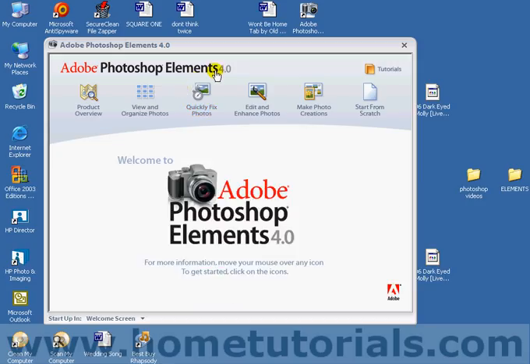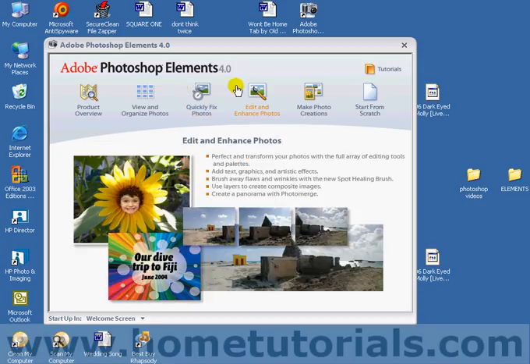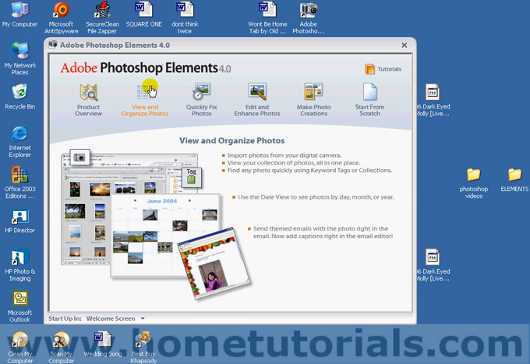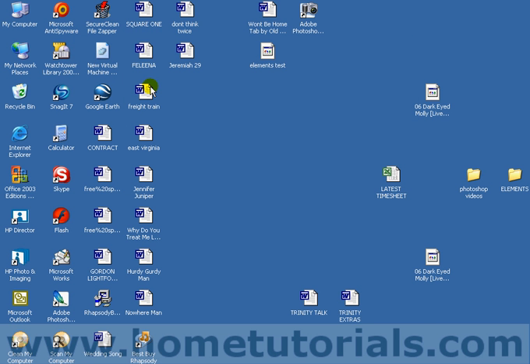So, I am going to take you to the color palette and show you the swatches. So let's go into View and Organize.